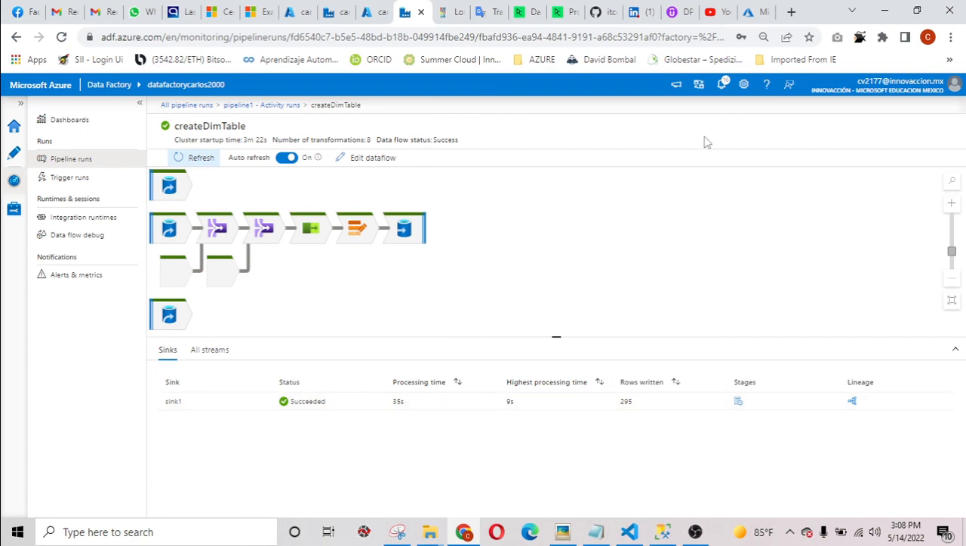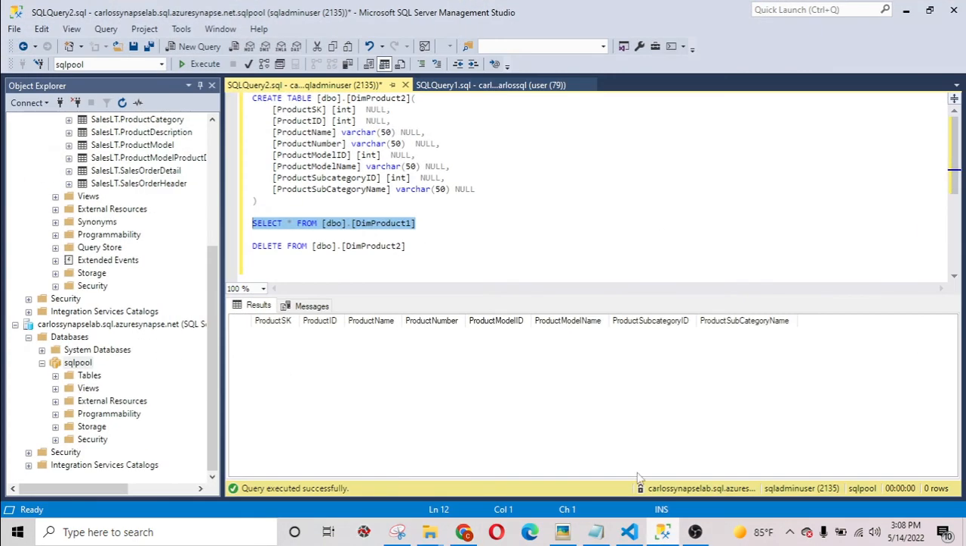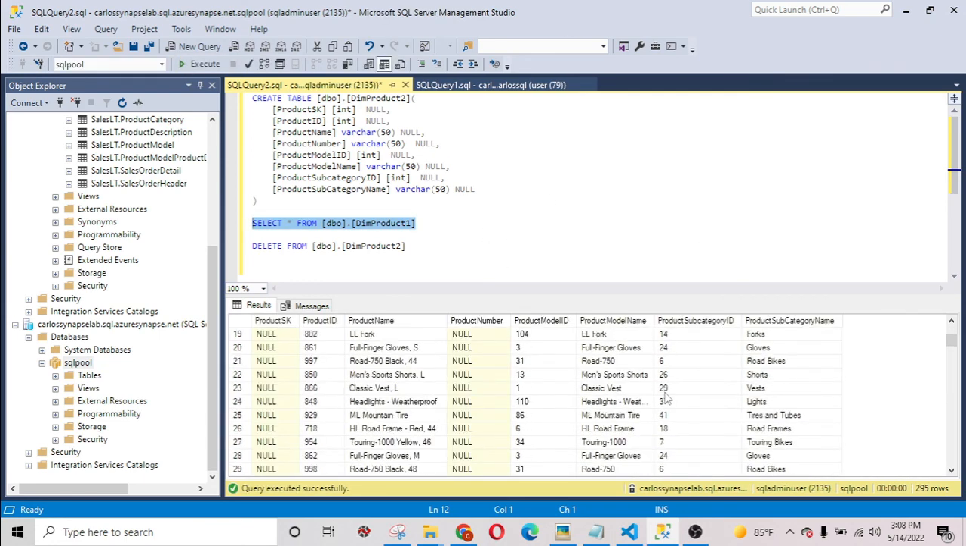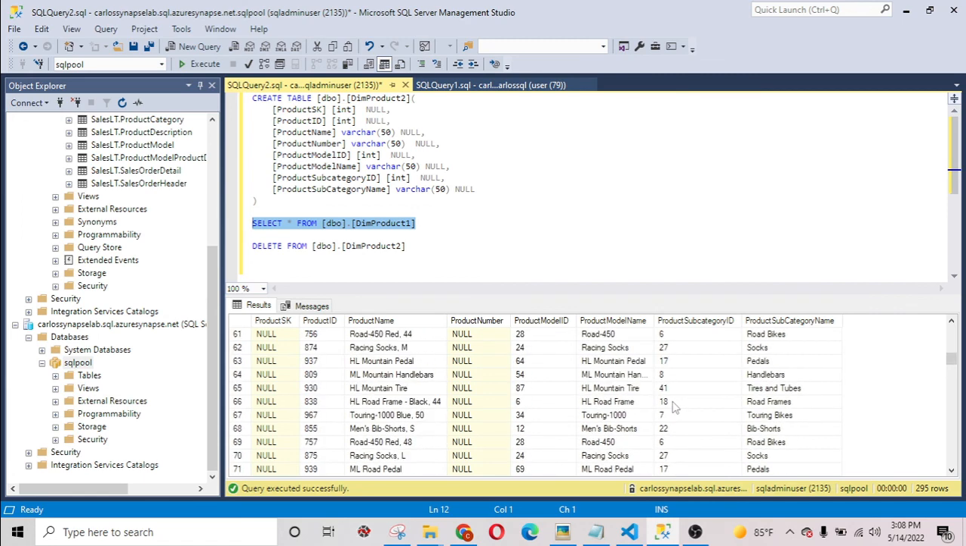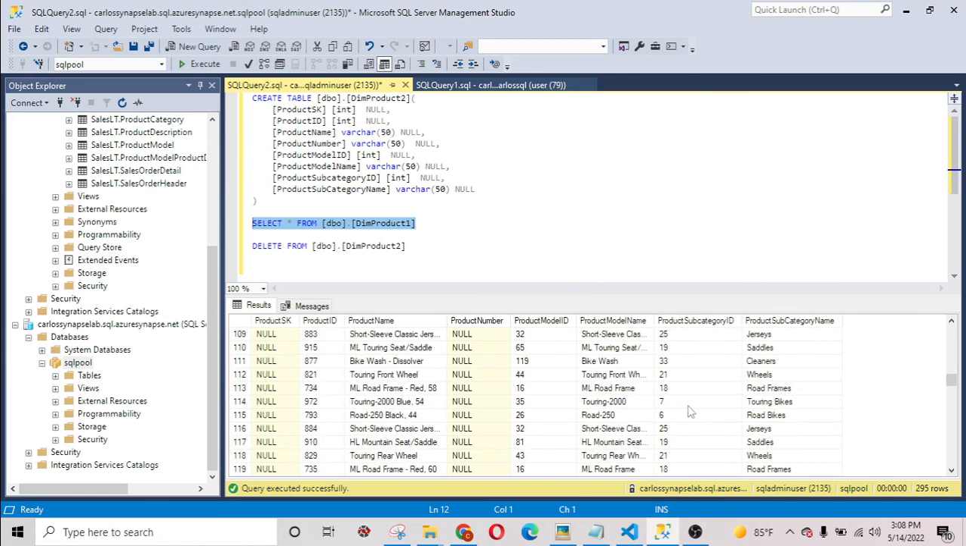So if I go to the table, you can see here that it's empty, and I'm going to run the select statement to see if the table is populated. So you can see here that it has all the data, and this is all.